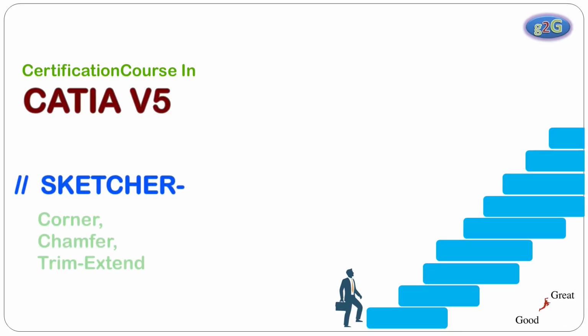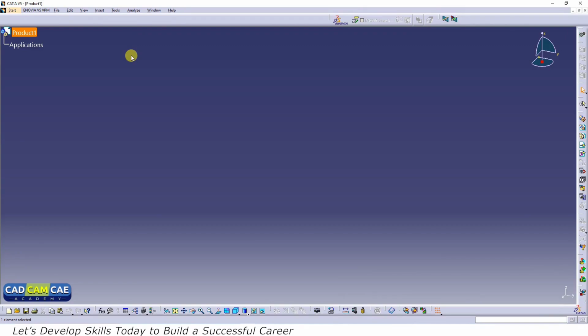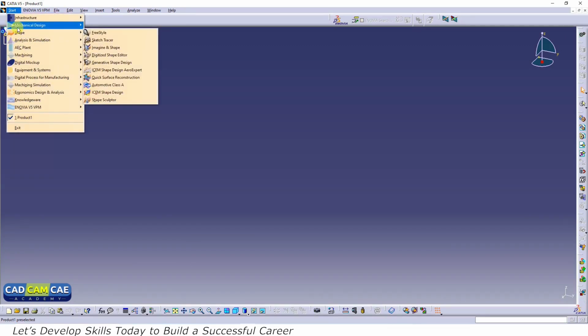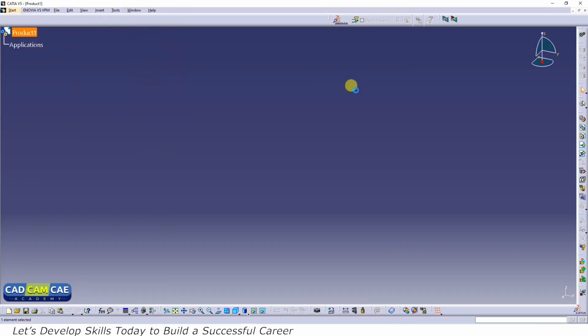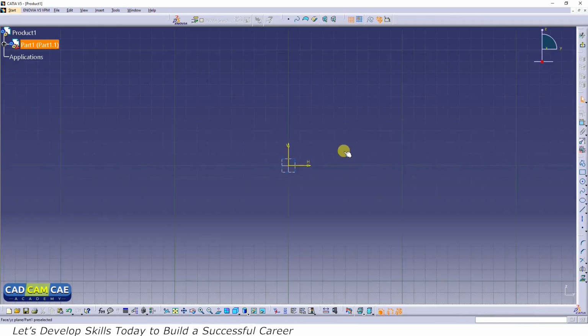Welcome to this tutorial in Sketcher. In this tutorial we are going to see corner, chamfer and trim feature. With few examples we will try to understand how these features are used in Sketcher. Let us see how to create the corner feature in CATIA V5. To start off, open CATIA V5, enter into Part Design, click Sketcher, select the plane.